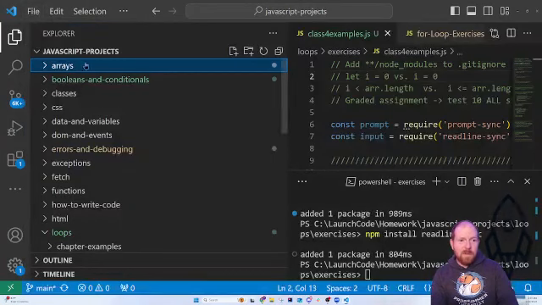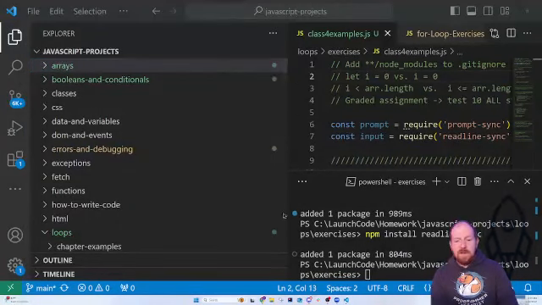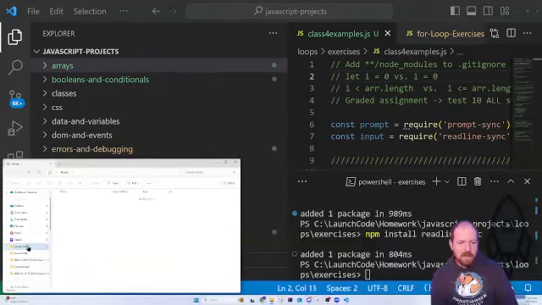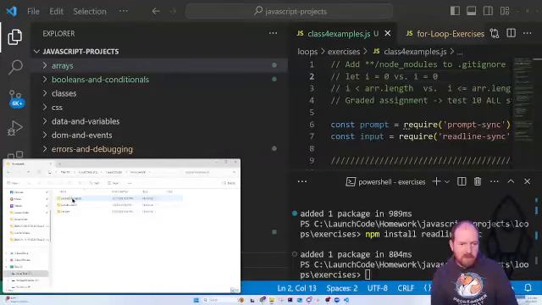If you have never opened it up in that directory, then you're going to have to go to File Explorer and find it. I know where mine's at. Mine's in Homework, JavaScript Projects. And then I'm going to open up this. So you'll have to search for it.